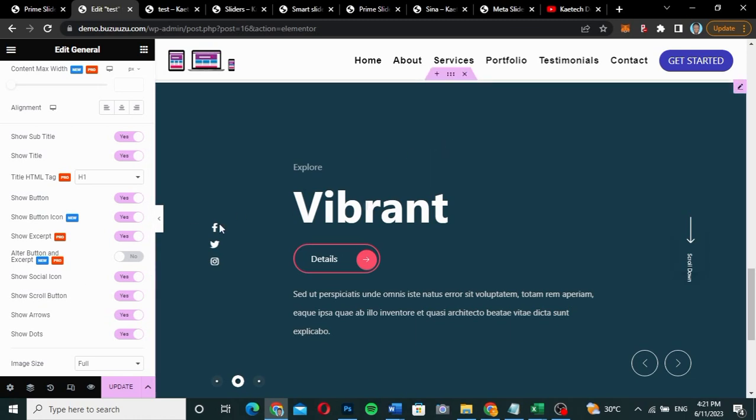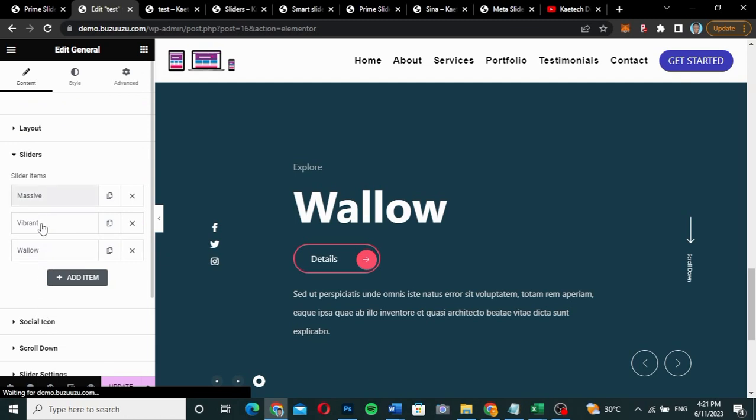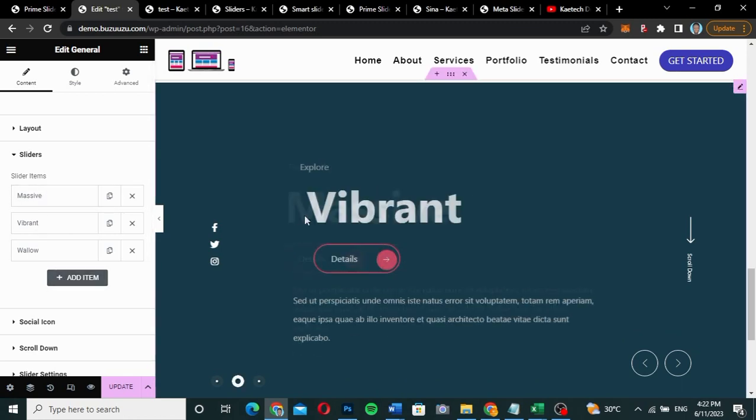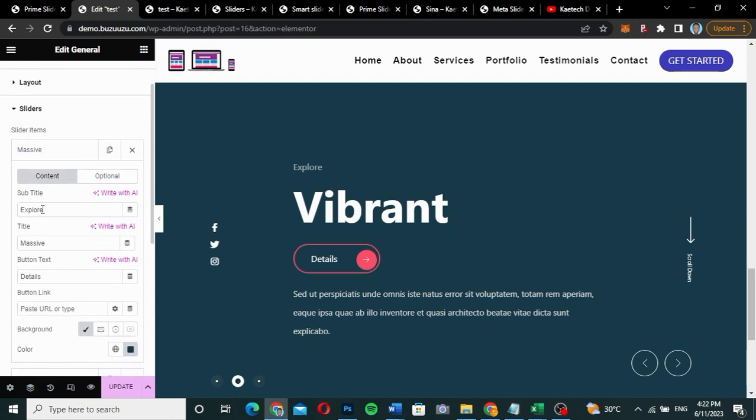Now if you want to have a background image, or if you want to get access to the sliders, just scroll up, you see sliders over here. Just click on it, and these are the three slides in it. You can delete some, or you can add an item to it. So let's say this massive one. As you can see, this is massive. Now let's say we want to see its content, so you click on it, and these are the content in it. So instead of exploit, you can decide to choose anything.